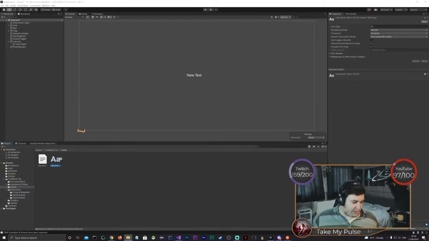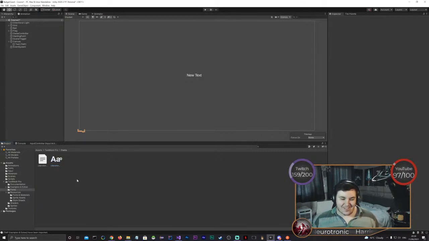I'm not sure. Let me check something. There's a specific font I'm looking for. There it is. Where's the bold? There it is. Copy. Unity projects. Badger Quest. Assets. Fonts. Okay, that is not what I want to spell. Fonts. There we go. Yes! It's a TTF! I love it.